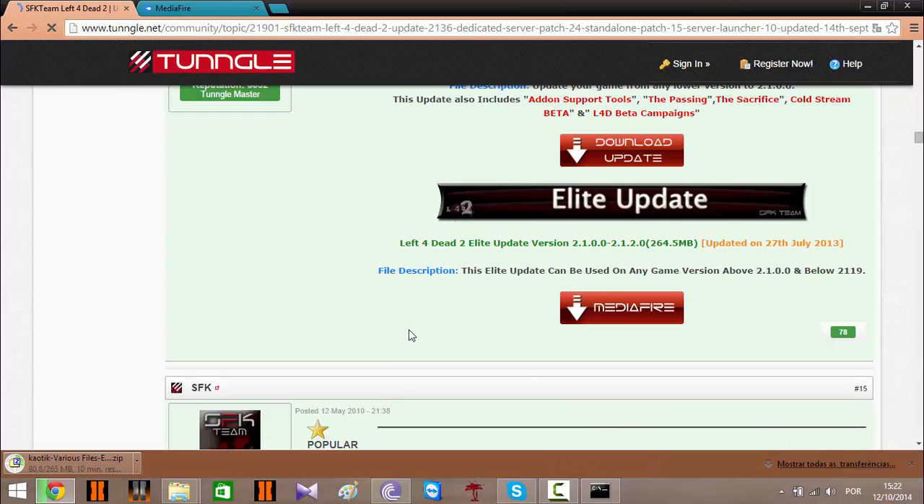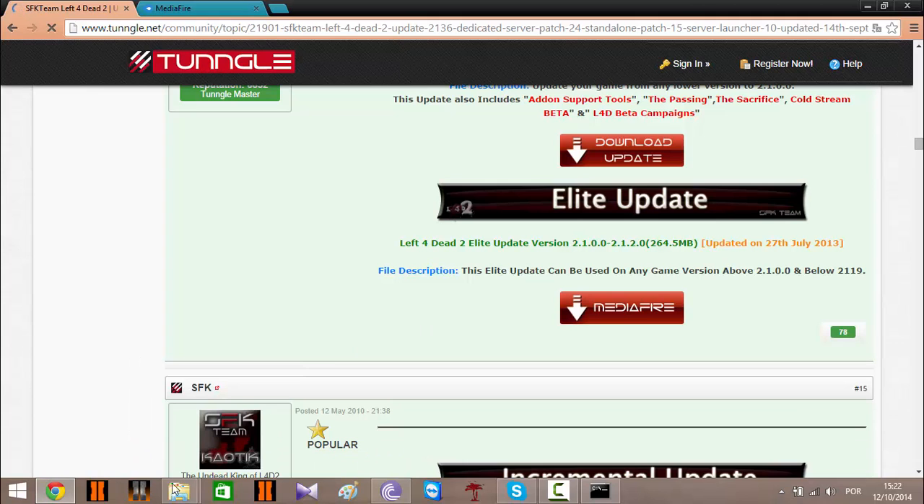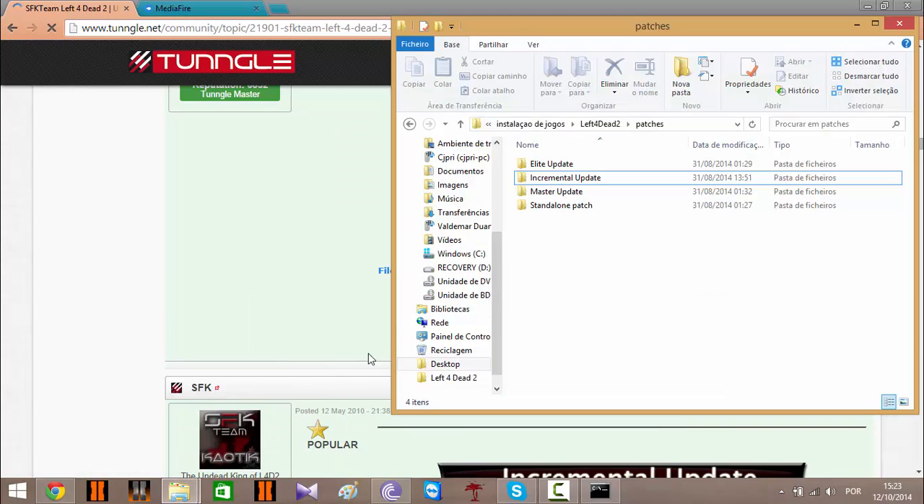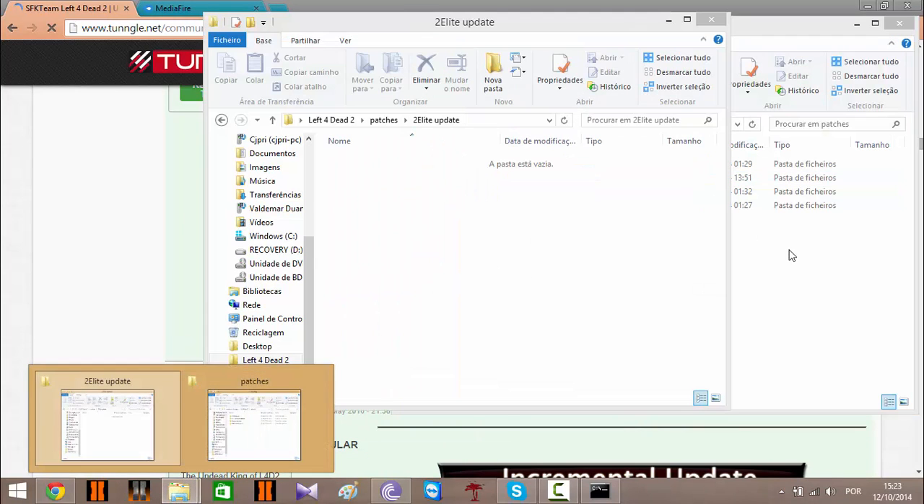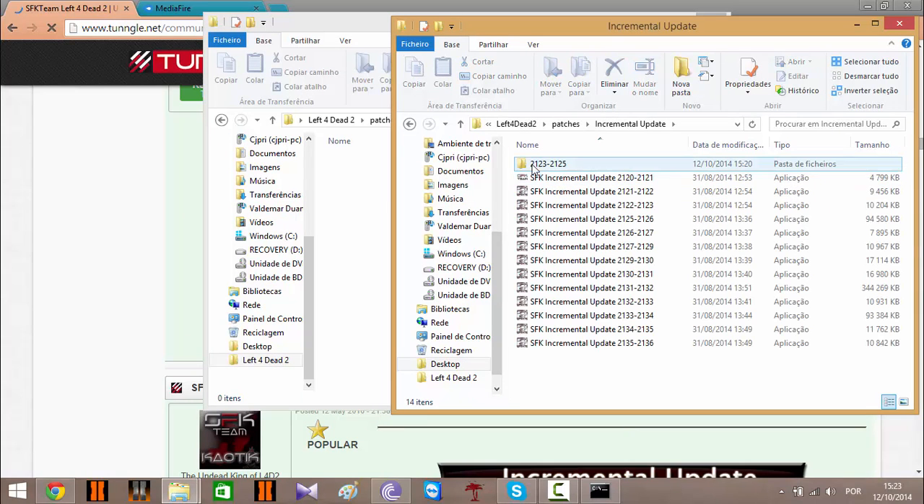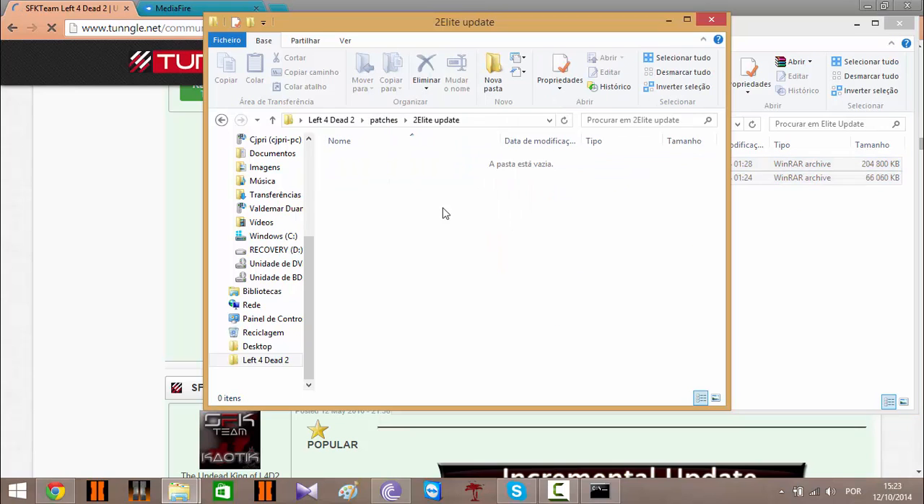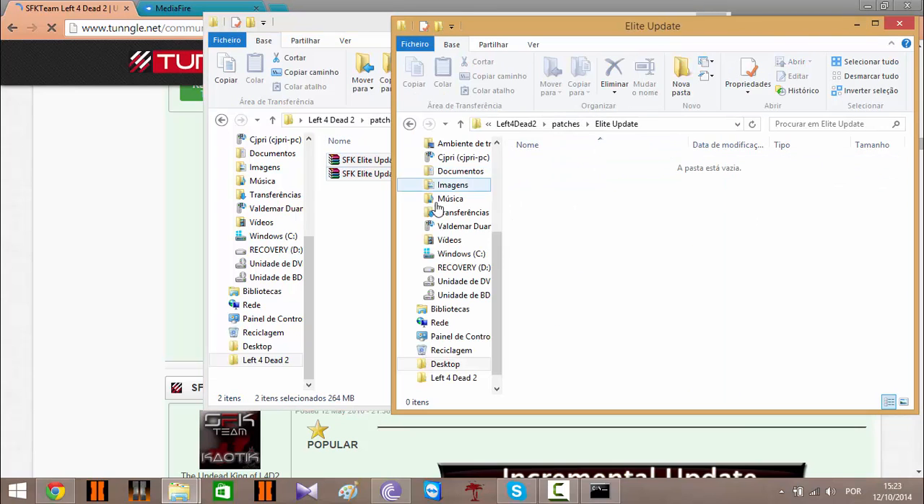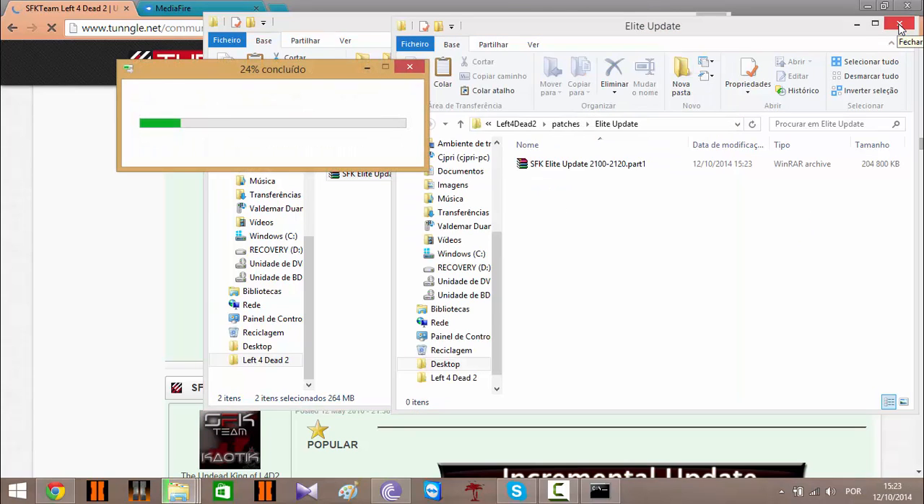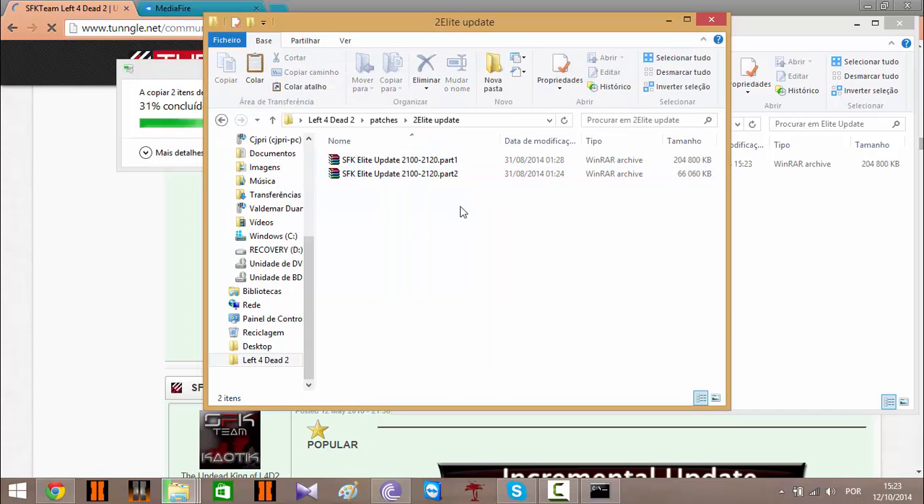So guys, we're back. As our internet connection is slow, we are going to cancel the downloads. So you wanna go to highlight. My brother just copied the needed patches, which are 2 parts.